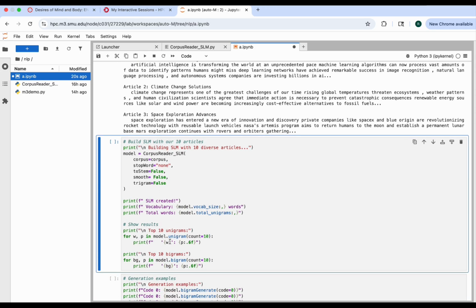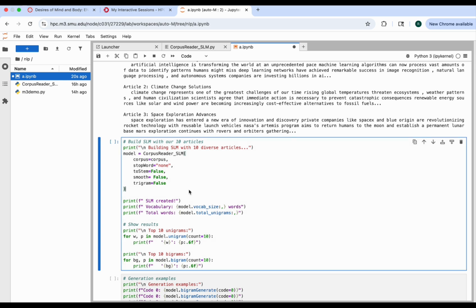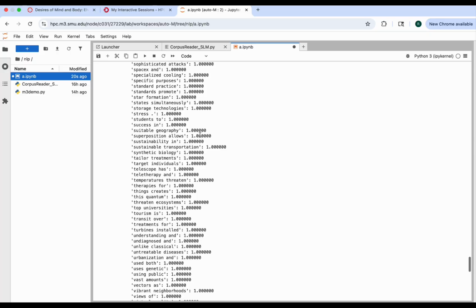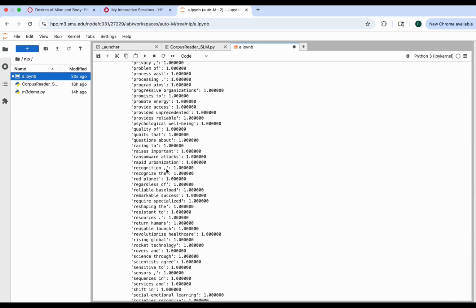And then now we're actually going to begin building the SLM. So as you can see over here, toStem, smooth, and trigram are all set to false, and it's going to calculate the top 10 unigrams and top 10 bigrams. But you're about to see why you actually don't want smoothing set to false. So here you can see the bigrams. There's just so many of them, way more than 10. And also, we've counted punctuation as their own words, so that's why you see some that are like recognition comma instead of 2 words.